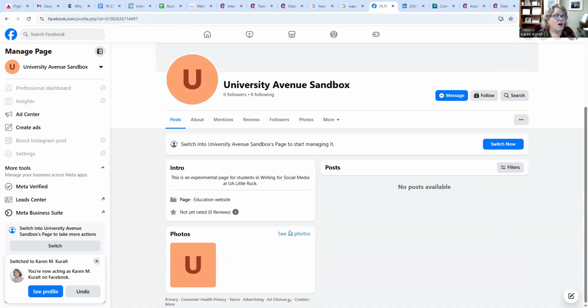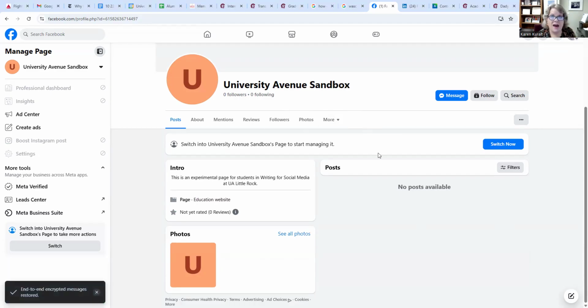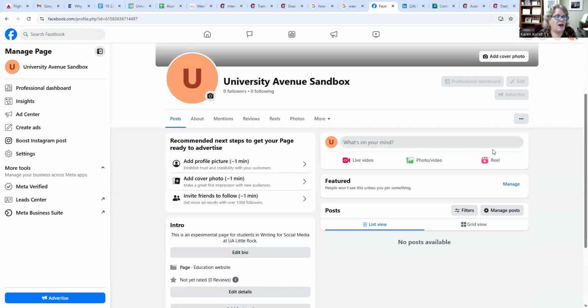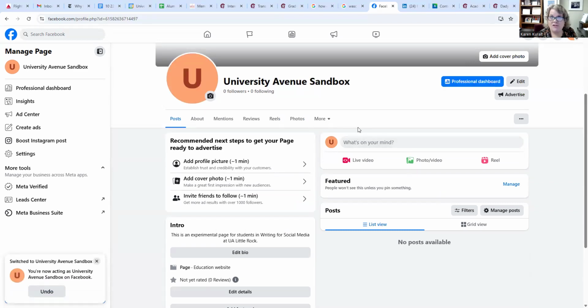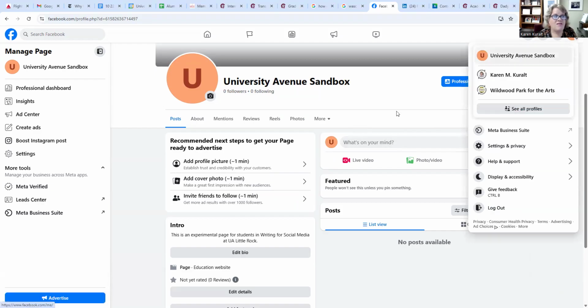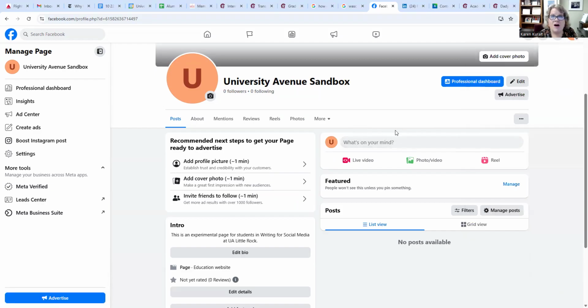Okay, and notice that when I do that and I'm in my personal account now, I can't make a post as University Sandbox. So I can't post as the organization yet. In order to do that, notice it says switch into University Avenue Sandbox page to start managing it. I can click that switch now button. And now it gives me a place where I can actually do the posting. So you can switch to it here, and sometimes you can actually switch to it on the page itself. And then you can begin posting on it just as if it were a real page.